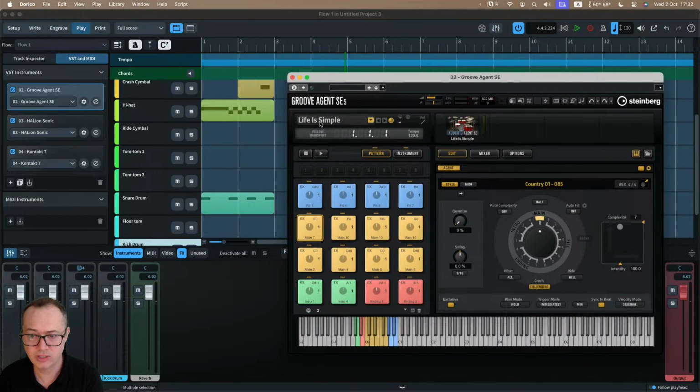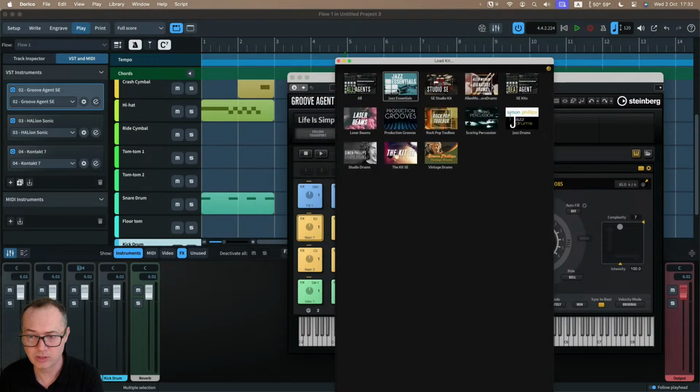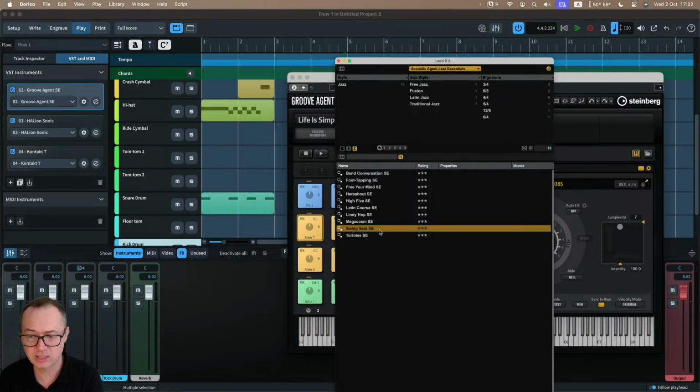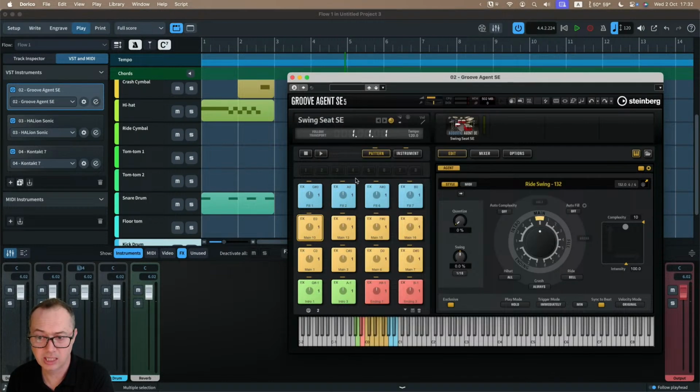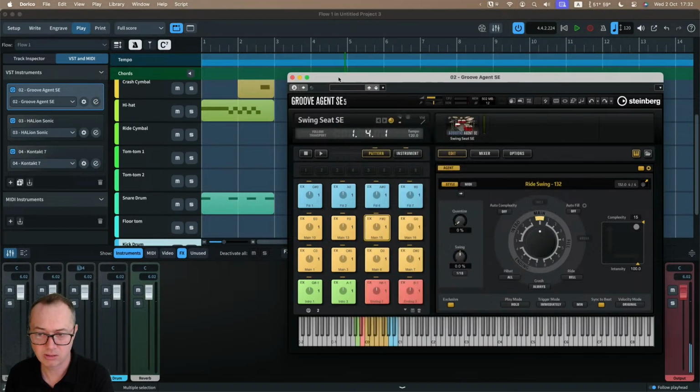If you choose the name here, where it says load kit, or the little drop down, and choose the options, go to Jazz Essentials, because Jazz Essentials has a bunch of jazz kits, and I think Swing Seat is one of the ones that has brushes in it. If you just double click on Swing Seat, it will load that into here, and now you have that one. Some of them do. I can't remember which ones do, but some of these do if you need them. So yes, you can load brush kits into there if you need to.